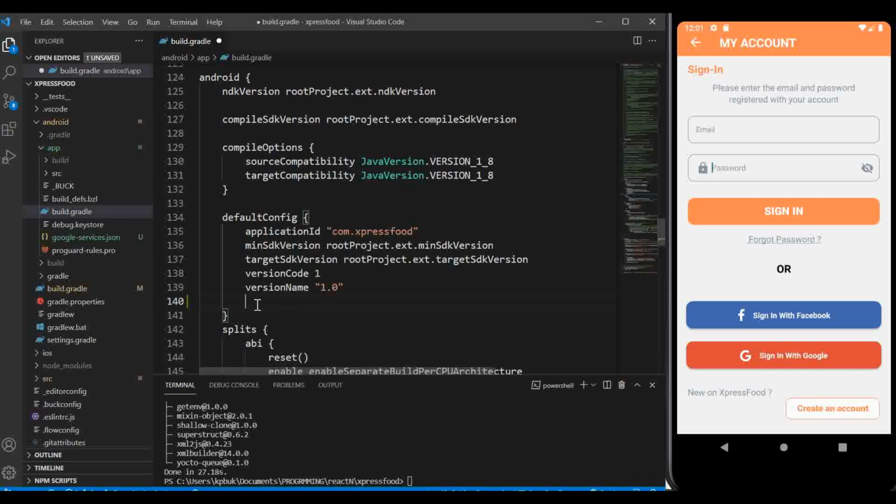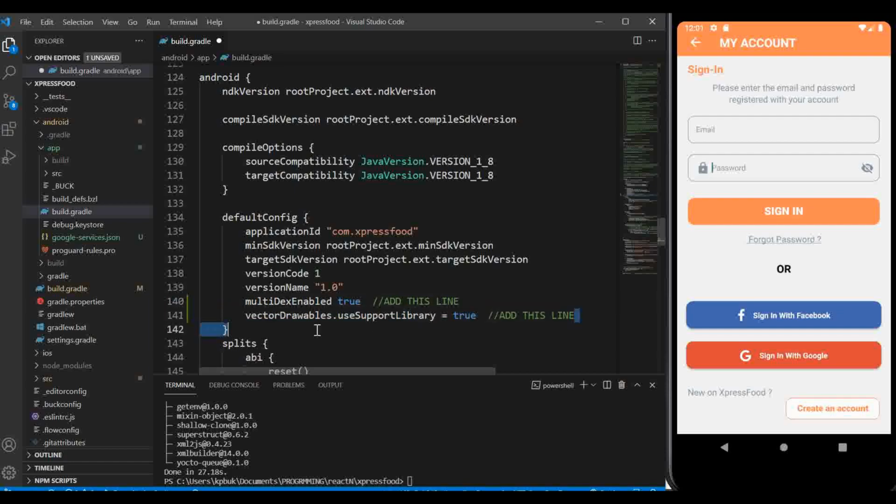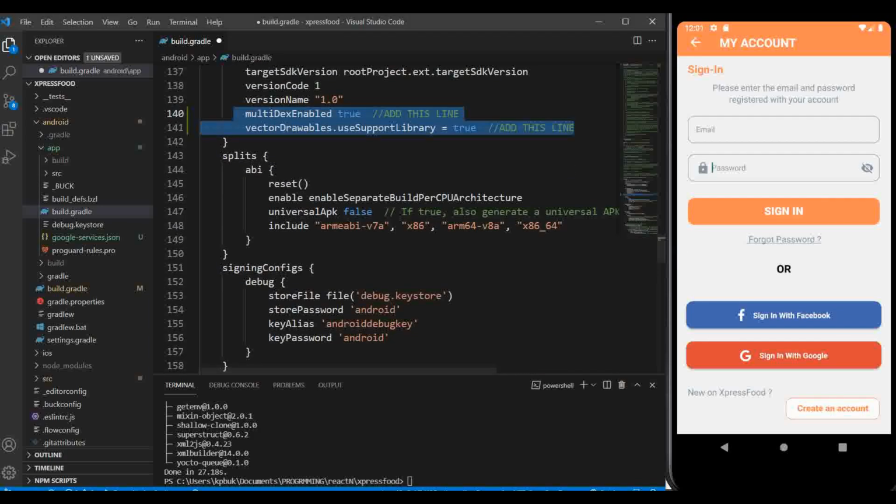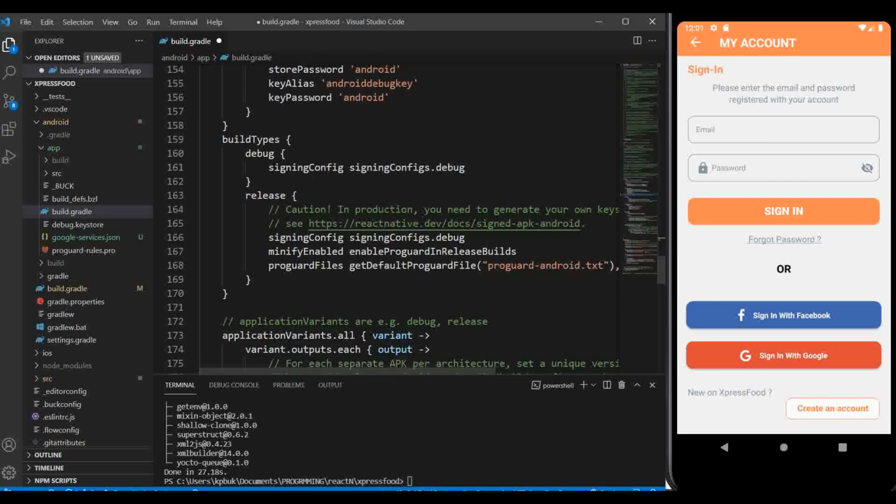So I'm pasting 2 lines of code here. The first one is multi-thread dex enable, that must be true, and I'm also going to add the vector drawables and all that. So make sure these 2 lines of code are added as well. Let me see if there's any other thing that needs to be added. Okay, it seems as though everything is fine right now. It should be ready to begin coding.